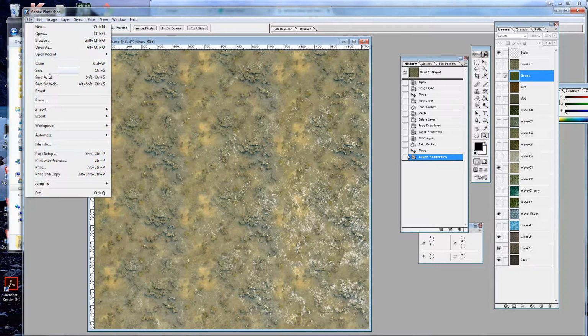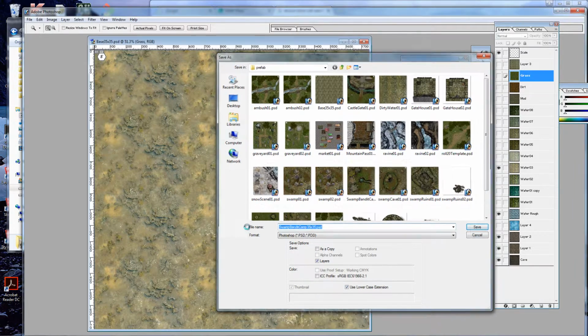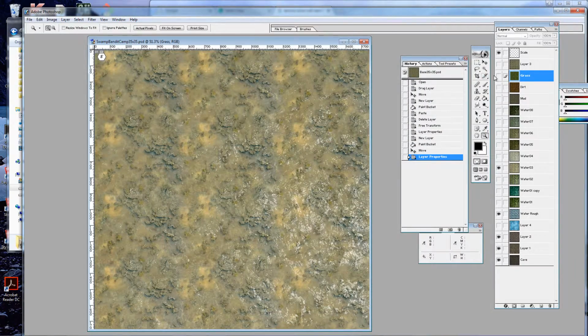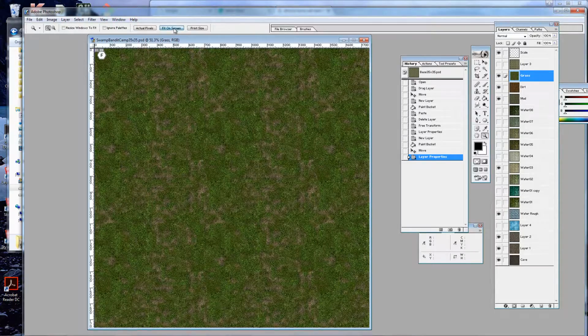So again, I start out with my base template, and then I'm just going to create a swamp bandit camp. The first thing you usually want to do is start out with your land masses and such. So I want a little camp in the middle where the bandits are hiding out, surrounded by swamp water. And there are different ways you can do it.